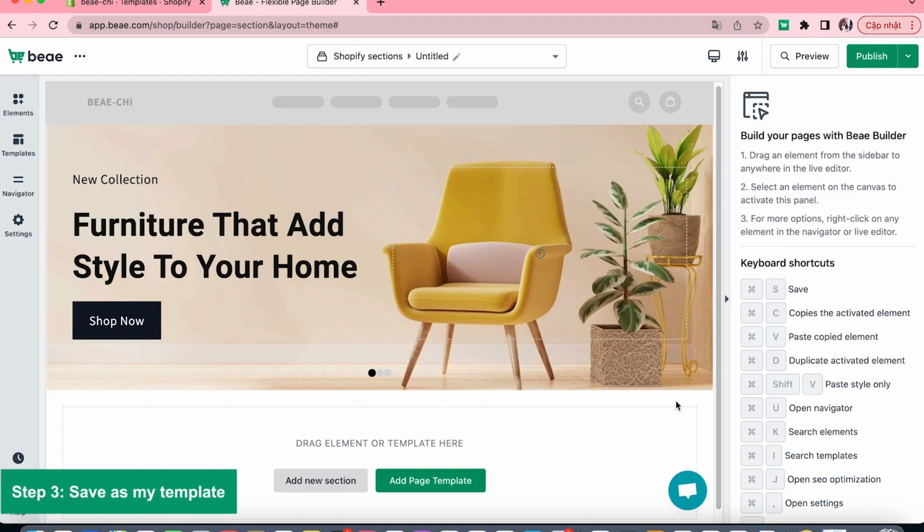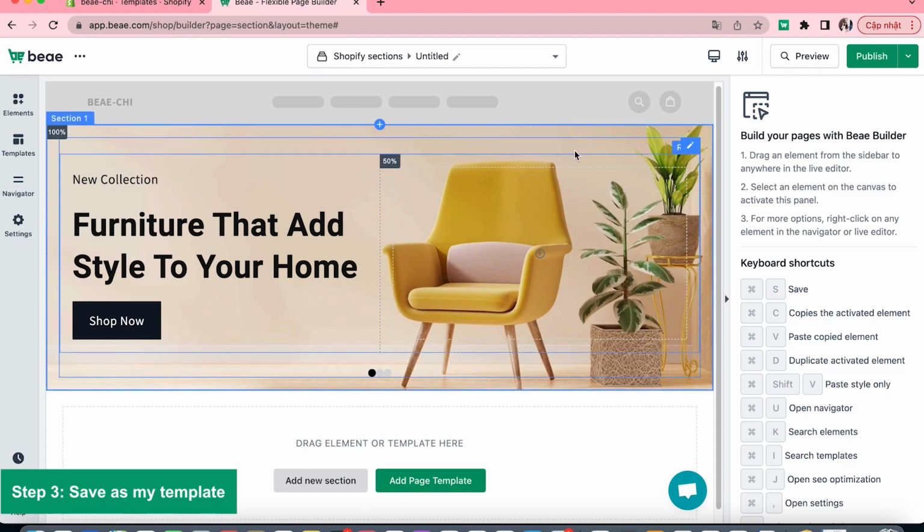Step 3. After all, you can choose Save as my template.